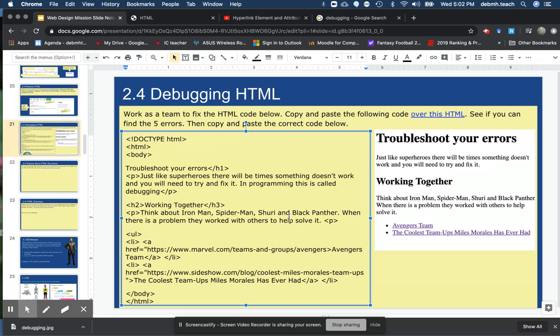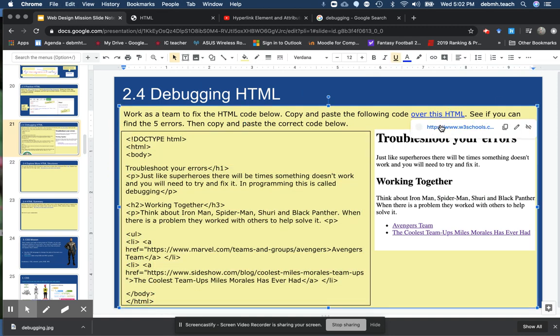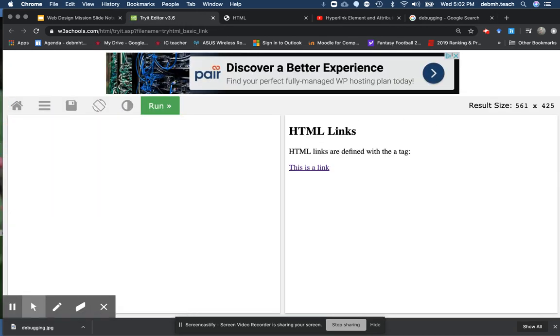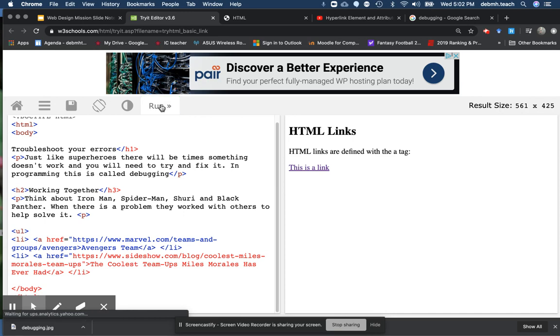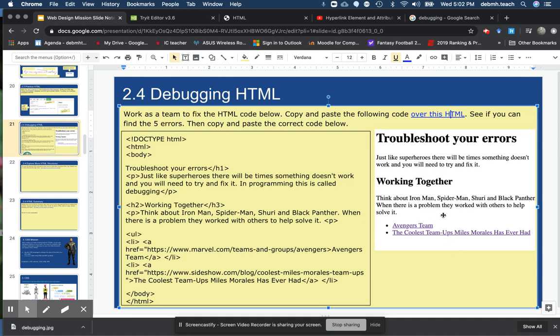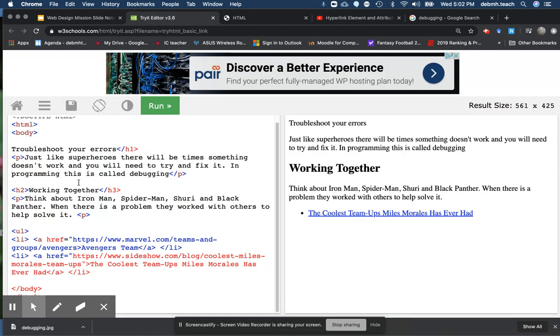Now, there are some errors in this code. So you're going to copy the code, go to this link, delete the code that's there, and paste. And you're going to run it. Now, when you look back, you want it to say this, and you want to look at your HTML and see where there are problems.